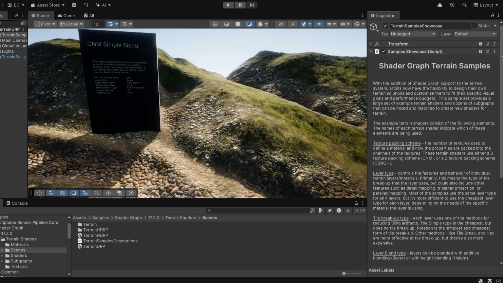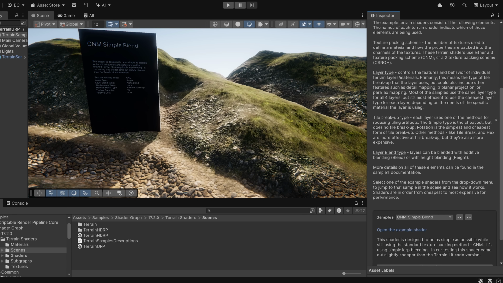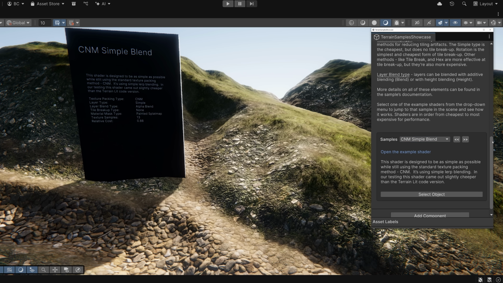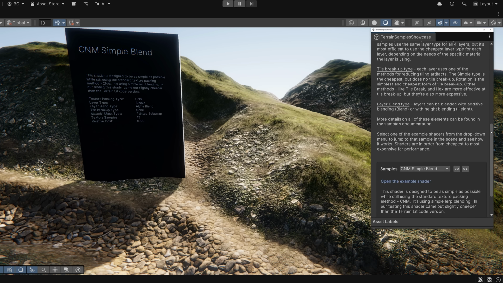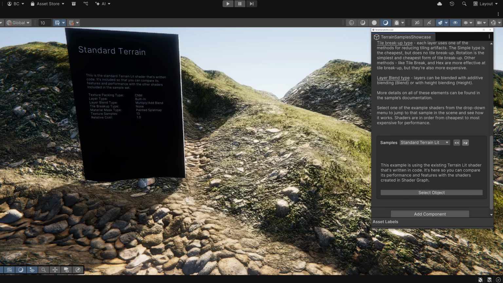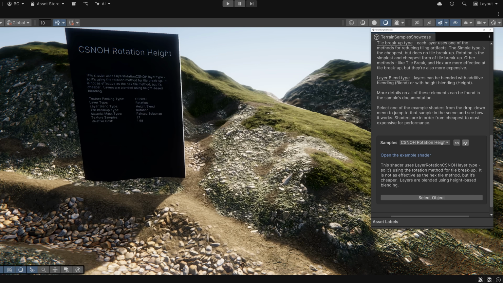Now I get a nice description of the scene in the inspector, so I can see exactly what's available here, and then navigate to all of the samples at the bottom. I can use the drop-down to directly select the sample I'm interested in and jump to it, or I can use the arrow buttons to see all of the samples in order.